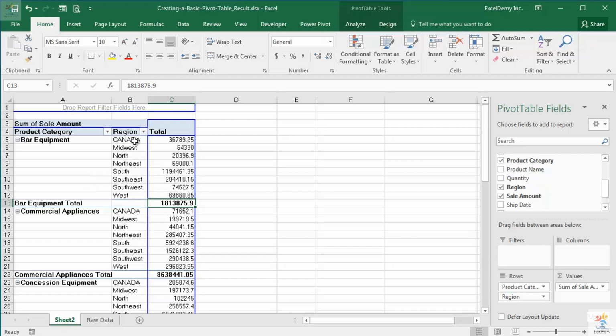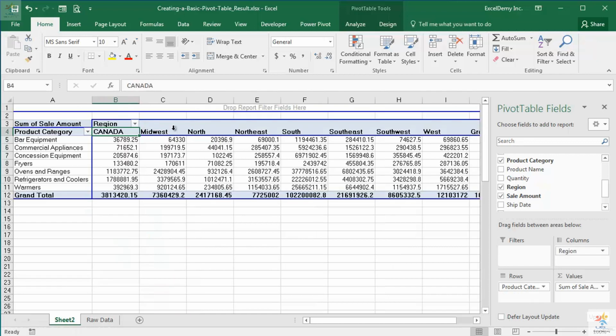Just move your mouse pointer over the region column. A down arrow appears. Now drag the region. When you are dragging the region, two icons appear. The lower one shows a blue line across the top of the icon. So region is going to set itself across the top of the report. I release the mouse pointer and region values are set across the top of the report.